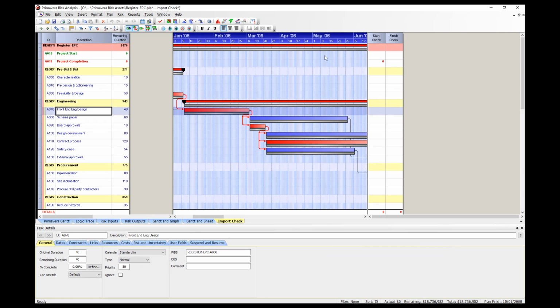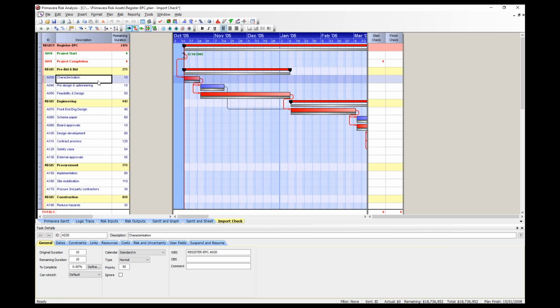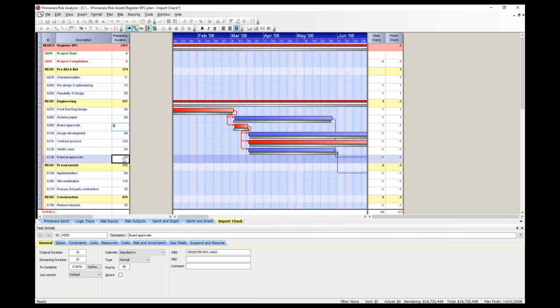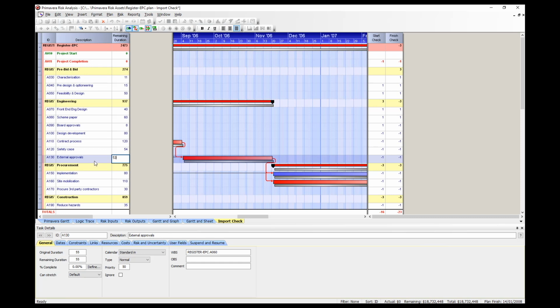For instance, if we look at our register-EPC schedule and make a couple of artificial changes, the differences will show up in the right-hand columns. As an example, let's change the duration of characterization to 11 days, board approvals to 8 days, and external approvals to 53 days. Immediately, you will see the differences in the right-hand columns. If this sort of thing were to happen after an import, it would tell us that there could be a problem with the P6 source schedule.